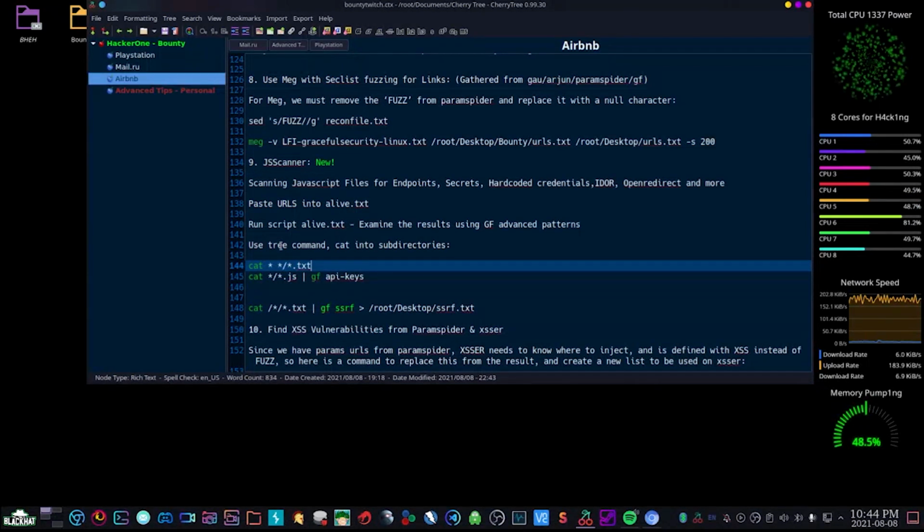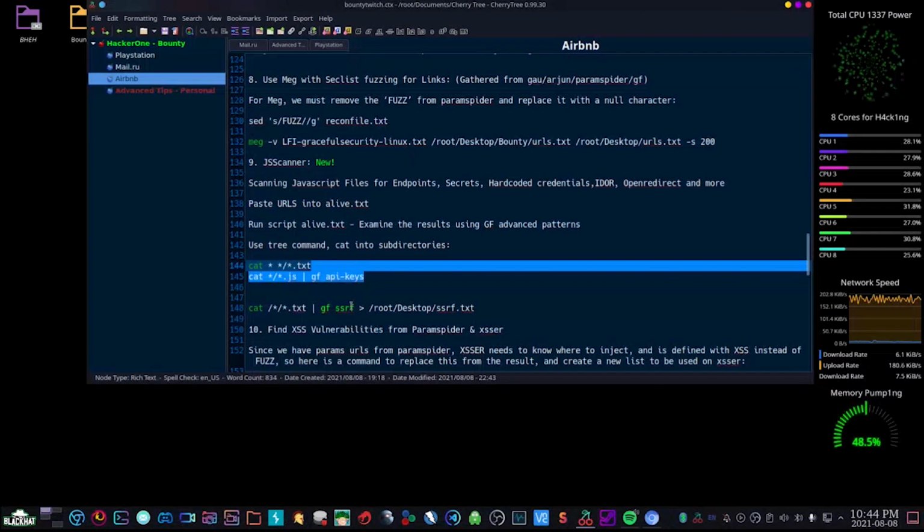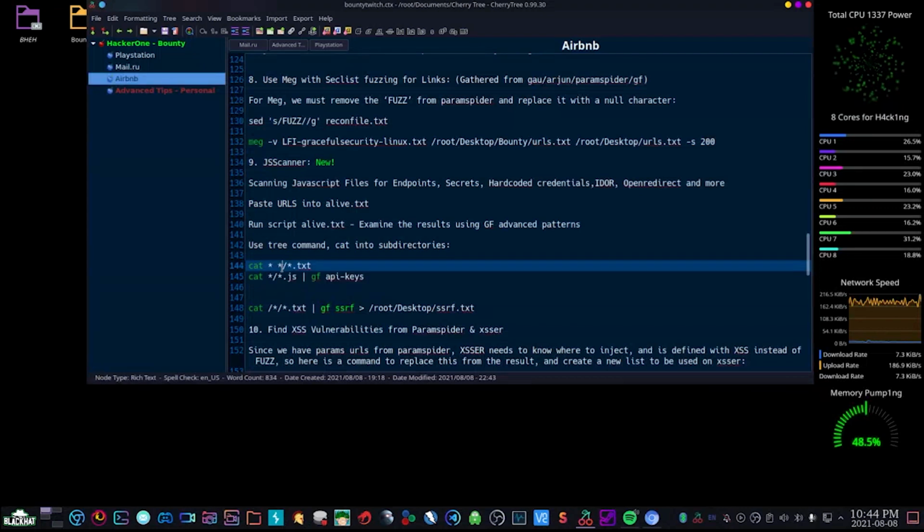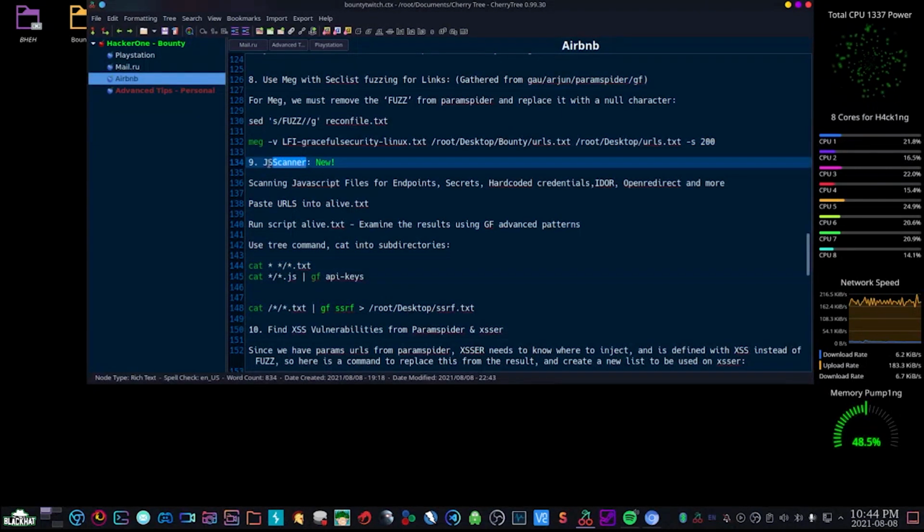And this requires a lot of training from your side, because you have to read on how to work with API keys. If you're looking for SSRF, then you have to know how to exploit them. And these are the techniques on how to use them efficiently. So we're going to go ahead and use JS Scanner. We're going to launch a new terminal.